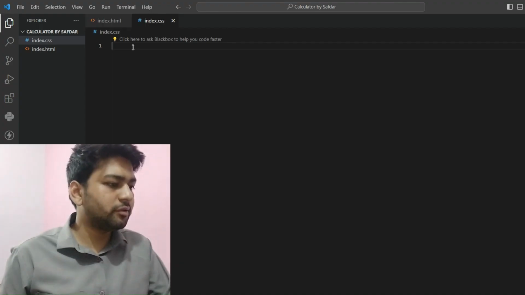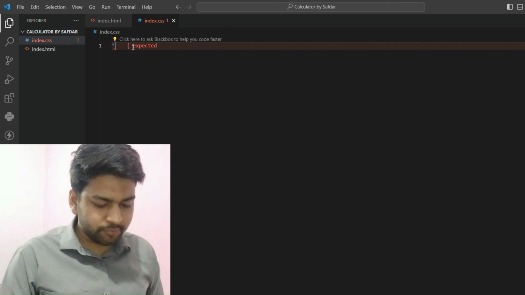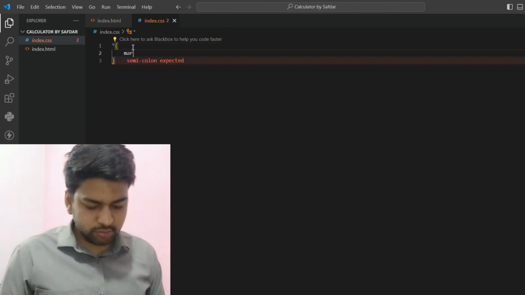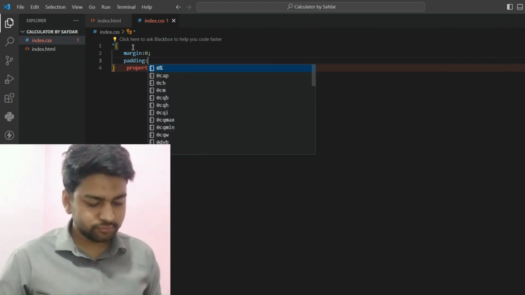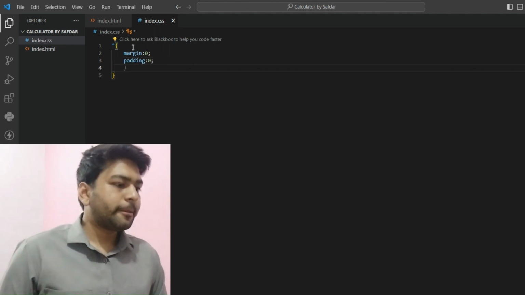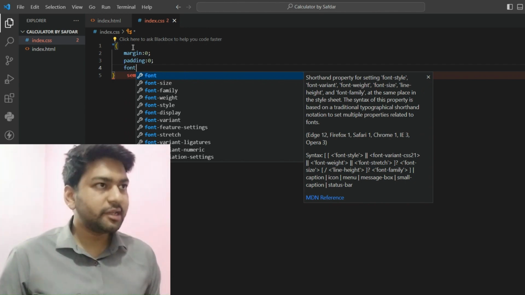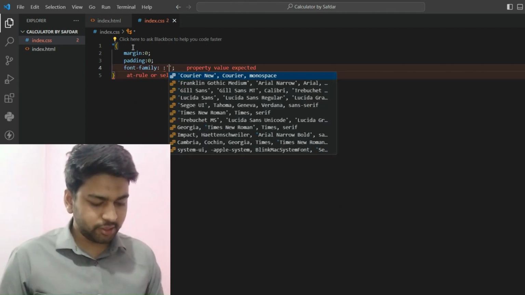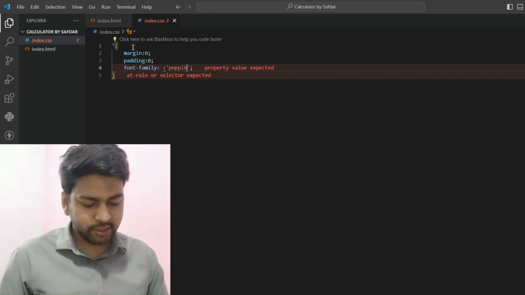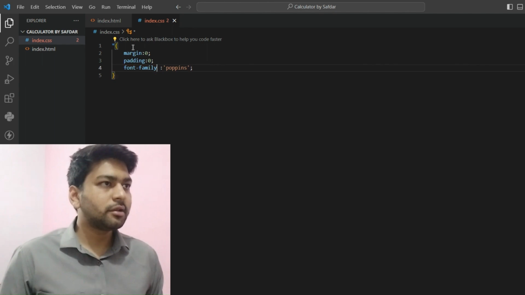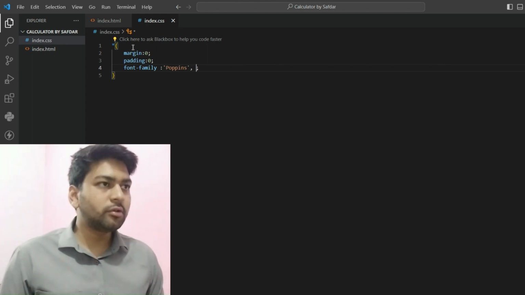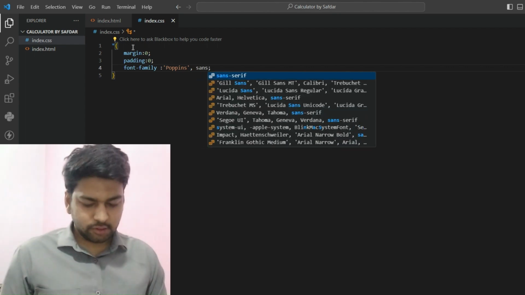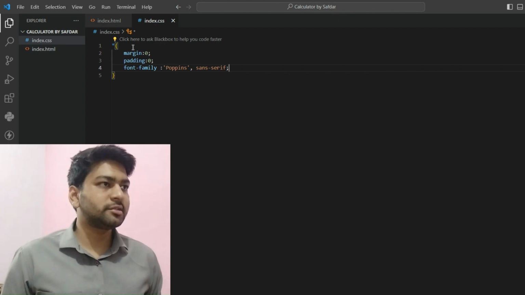Let's make some changes in our CSS part as well. For making changes in the global part, let's give the margin as 0 and padding also 0. These changes are for the global part. Let's give the font family as well. The font family will be Poppins. I'm taking Poppins because I like it. You can change it and give another name as well. You can also import it from Google Fonts. It comes under sans serif.